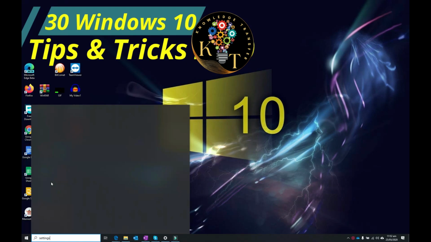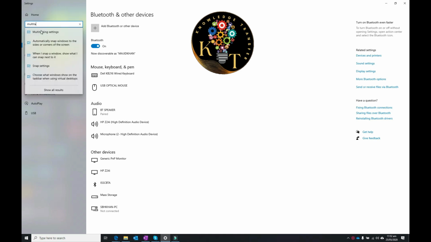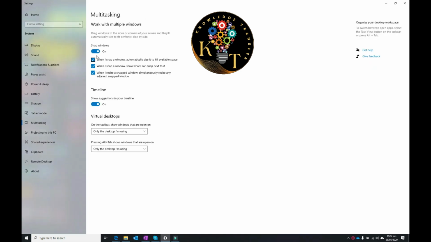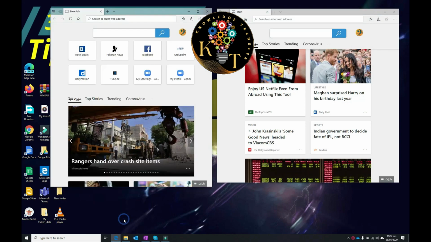Snap Assist is controlled by going into the Start menu, Settings, search for Multitasking and make sure Snap Windows is turned on. Also check the additional settings of the Snap Windows. Now if you hold the header of the window and drag it to the top, it snaps into full screen.